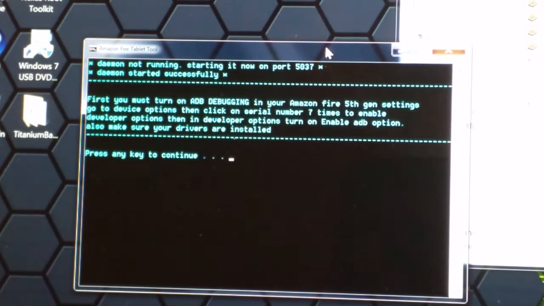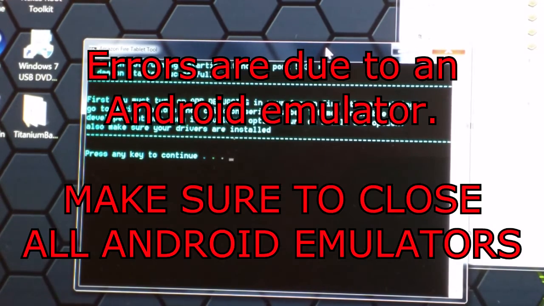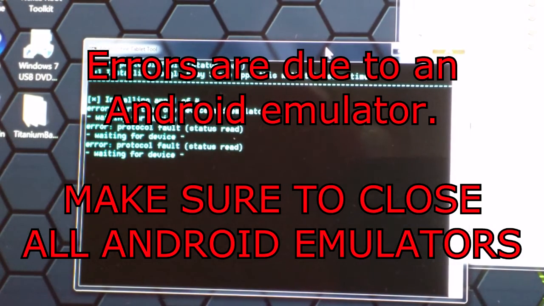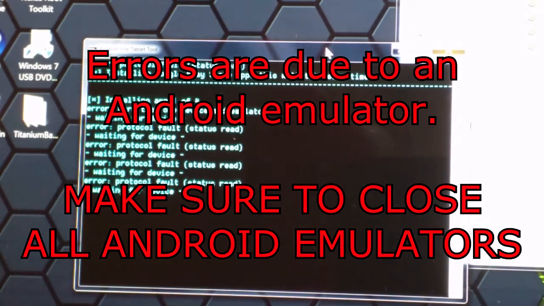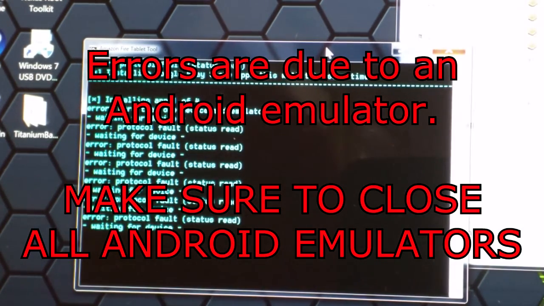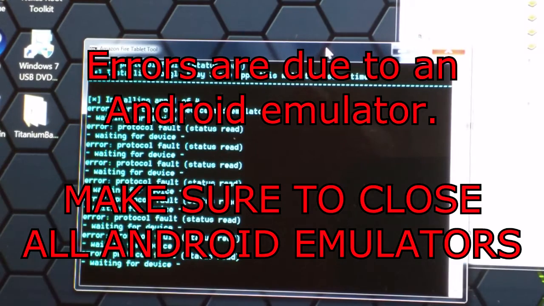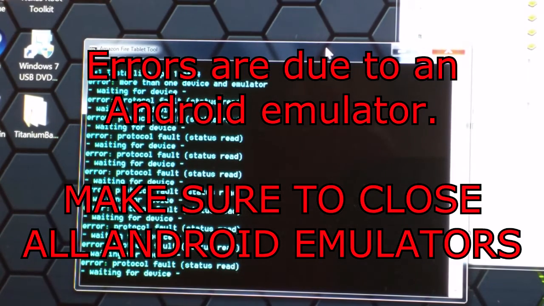Over here it says, first you must turn on ADB debugging. We already did that, so we can go ahead and move along. And of course, all credit goes to the amazing developers that do these things for us. Without them, we would not be able to customize our devices the way we would like.